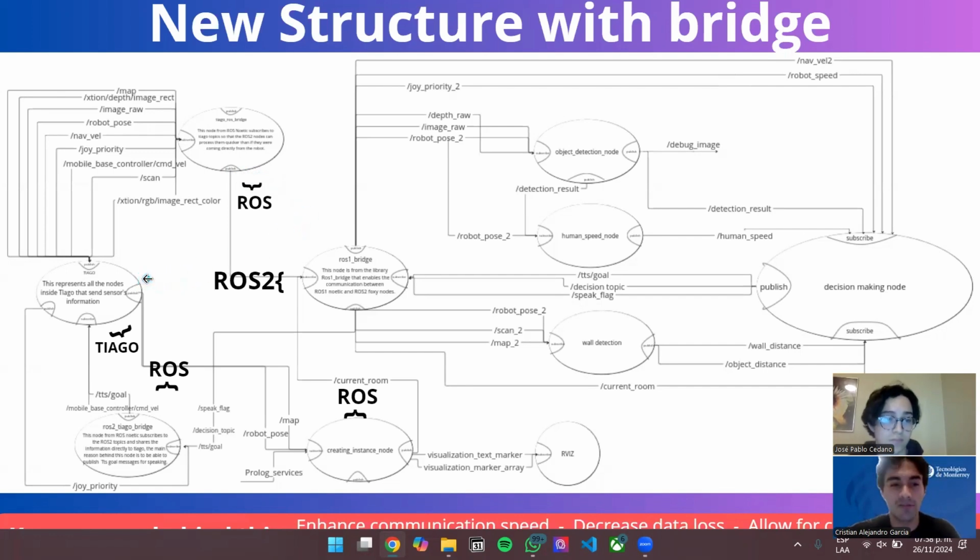It has several nodes inside of it, but we represented it just as a node because we didn't get to interact with the inside of that system. This system publishes a lot of topics in which we find the joystick priority, the navigation velocity, the robot's pose, and other topics that we use for the system.